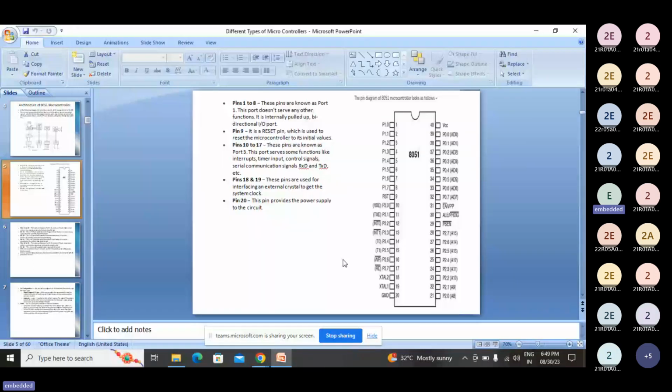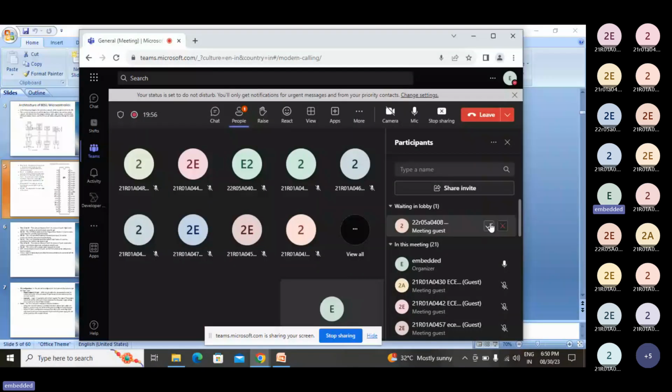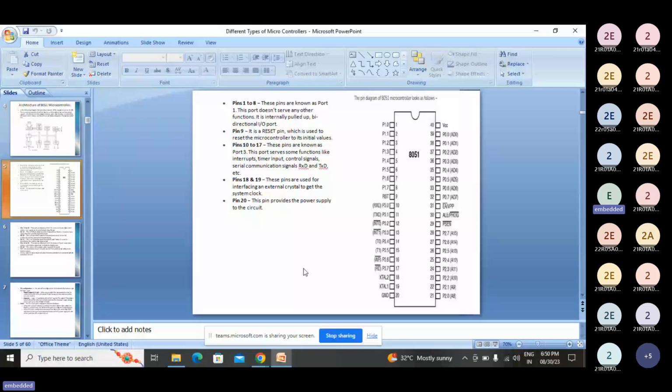Here are pins 1 to 40. The 8051 microcontroller consists of mainly 40 pins. So pins 1 to 8, the first 8 pins, are known as port 1. This port doesn't serve any other functions. It is an internally pulled-up bidirectional input and output port.